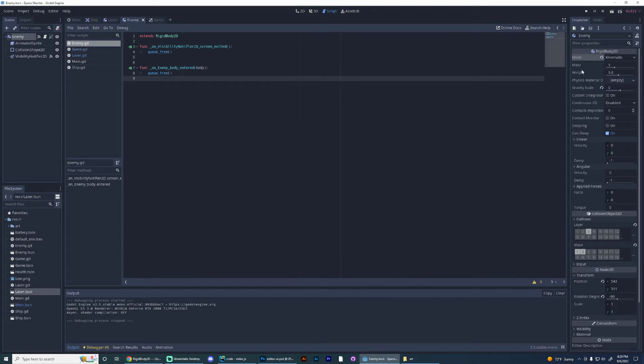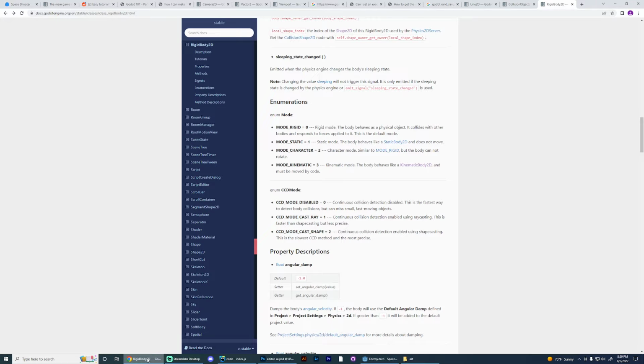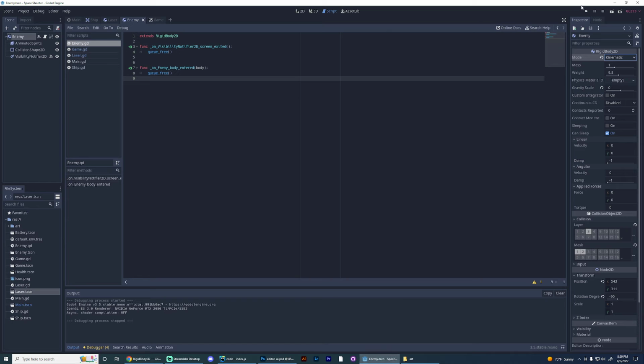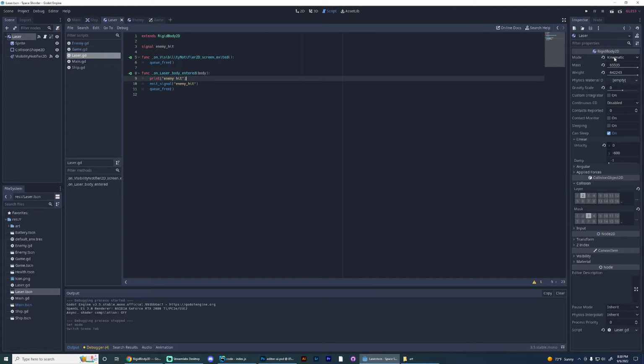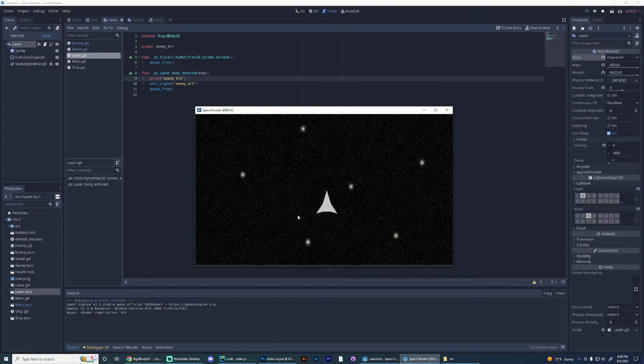Oh, nope, because that doesn't work either, because now they're not affected. Now they're not moving by the velocity. What is character mode? Similar to rigid, but the body cannot rotate. I don't really think that's what we want either. Alright, our max speed might be a little fast. No, that's not what we want.